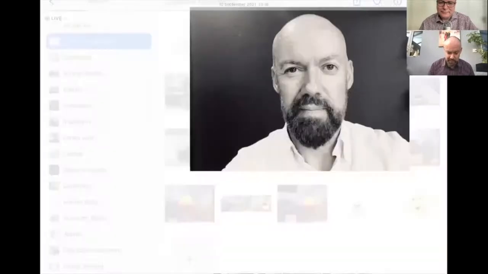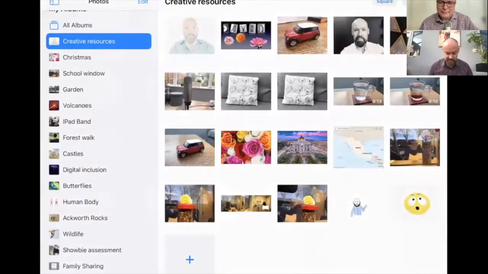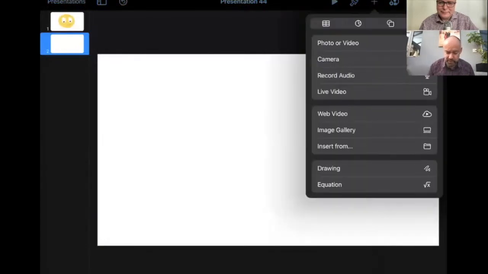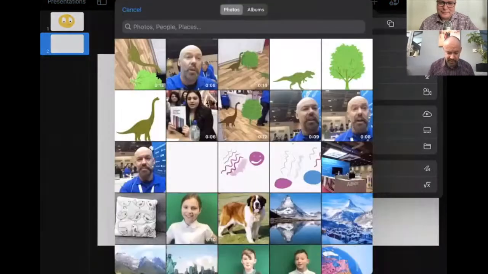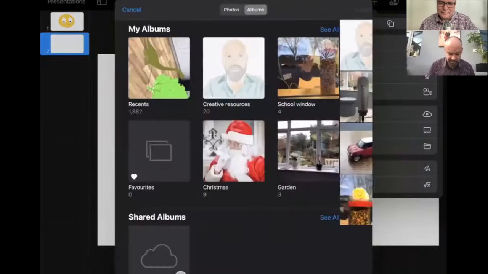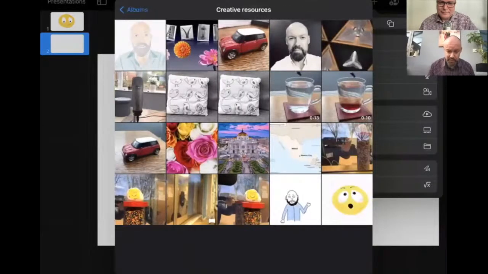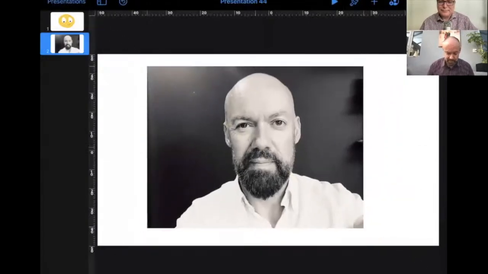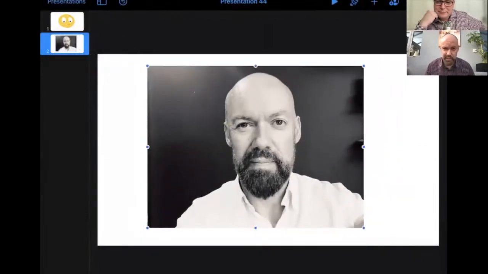So now I've done that edit in my photo library. If I go back to Keynote now, and I'm going to go to my plus, as always, to my photo library, and let me find that album. There it is. So there's a picture we've just edited. It's still black and white for us. Now, Keynote has this really nice little tool here.